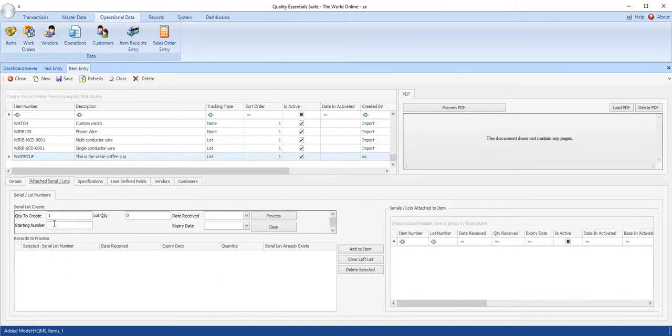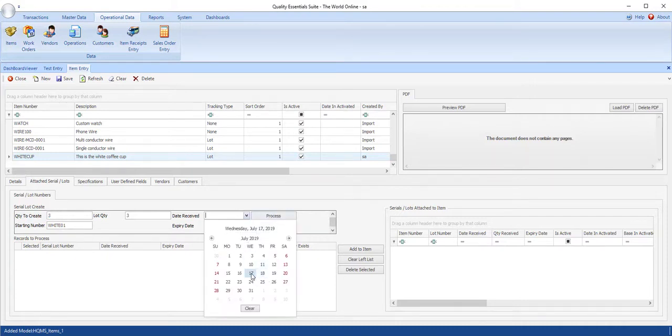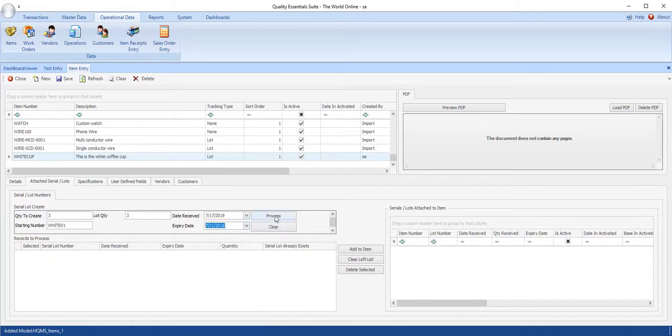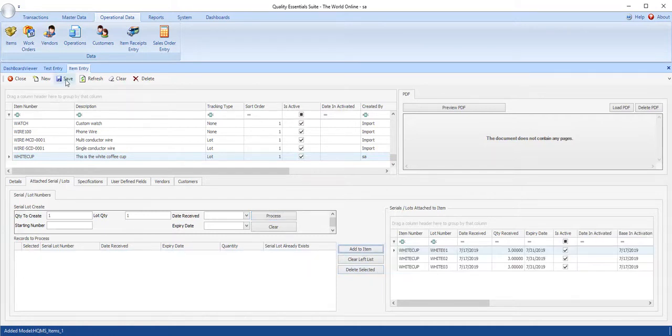and then I go to attach serial lots, and I say white 01. The lot quantity is going to be 3, and the quantity created is going to be 3. Date received is today. Expiry date is, let's say, the 31st, and I process. So now I've created these 3 lots, and then I add them to the item, and I click save.